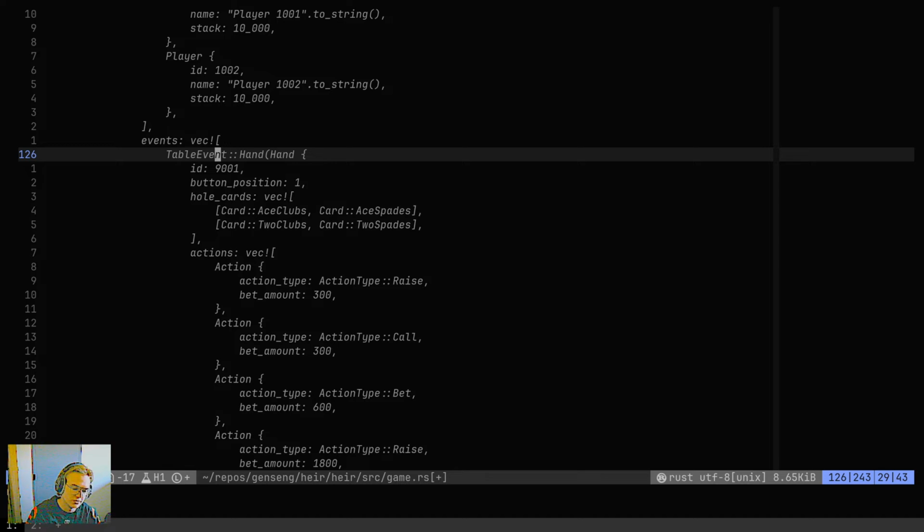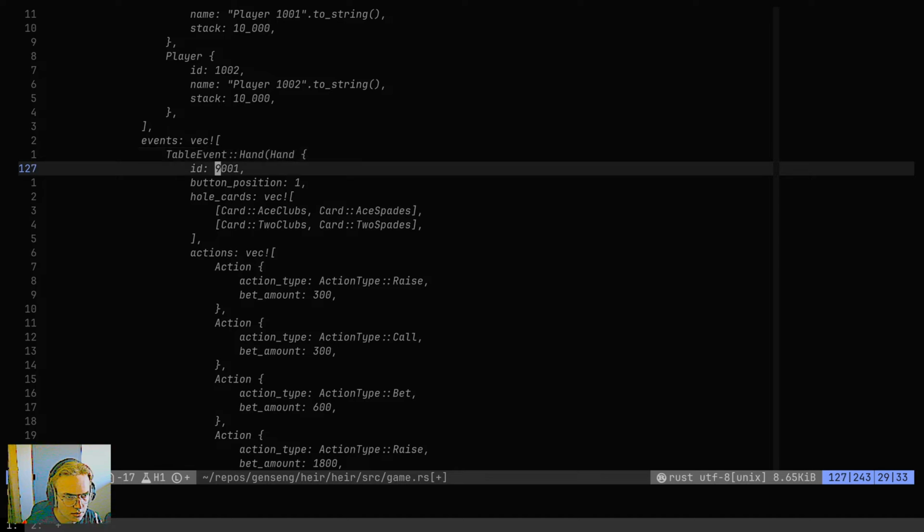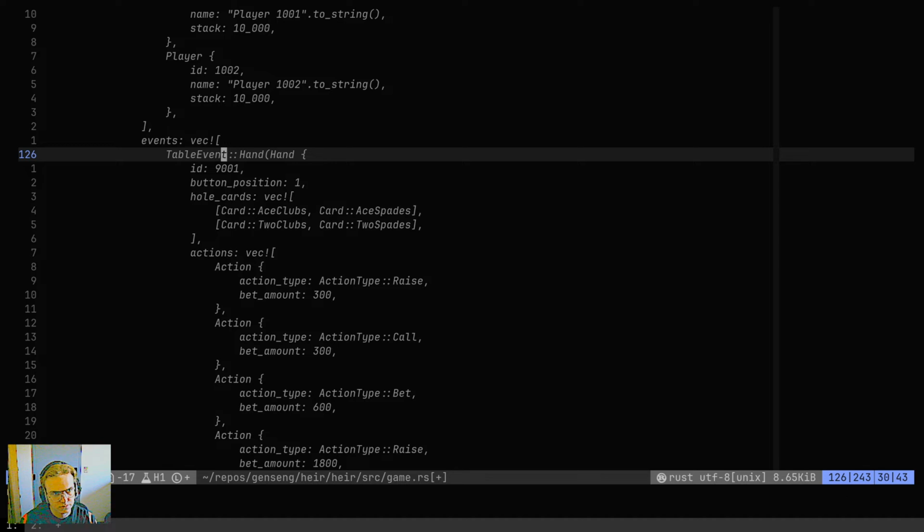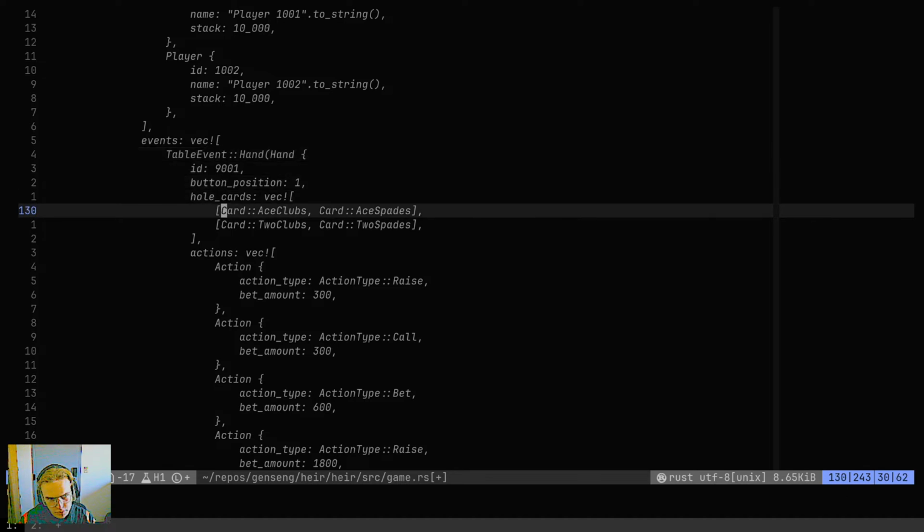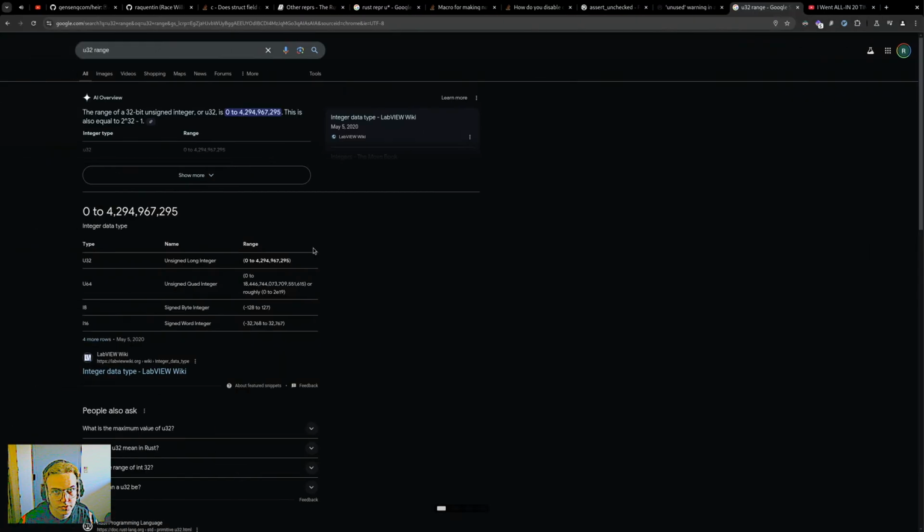For context, an event is something that changes the state of the table after initialization. So that is either a hand being played, a new person joining the table, a person leaving the table, or somebody topping up chips. And you want all of these to be the same size because they are instances of the table event. So the U32 range.